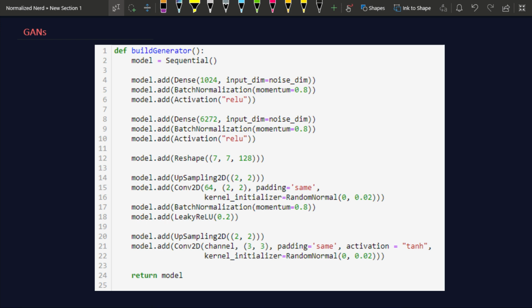Because it has been seen from many experiments that if we initialize our kernel according to a normal distribution, then it gives us better results. Here also you can see that I am using batch normalization, and here I am using the leaky ReLU activation function. Again, I'm using an upsampling layer, and using this upsampling layer, I will be getting to the 28 by 28 dimension, okay? And after this, I'm using the last convolution layer.